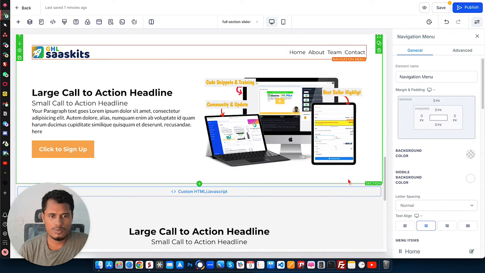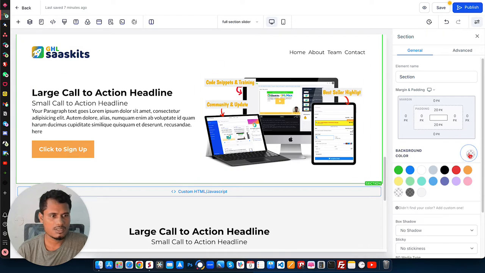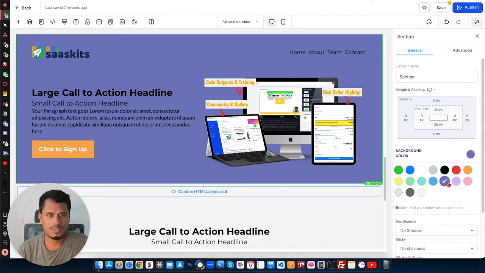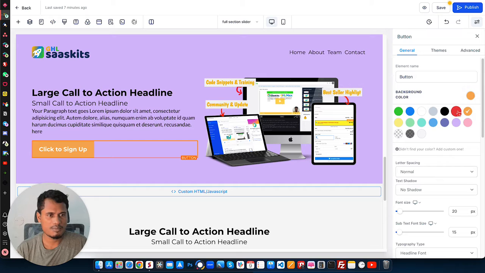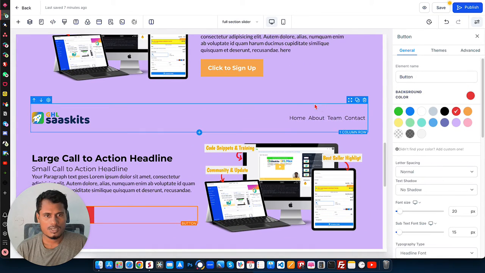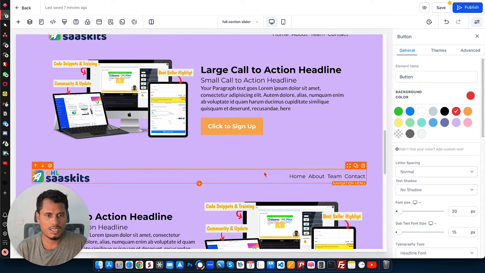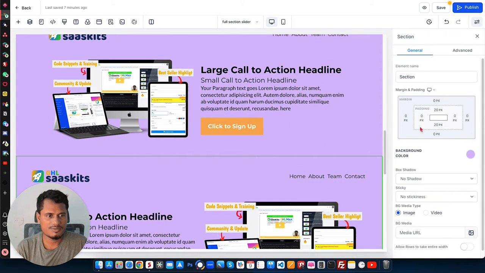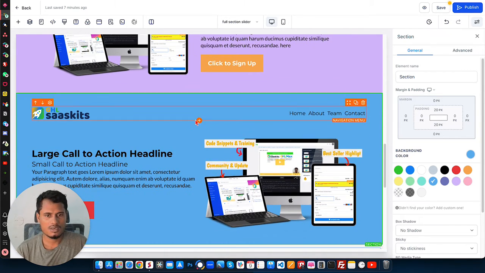And also I will change the background of this section. Let me check which one is good. Let me use this one as my background. Also let me change the button color. Those are the same color, so let me make a different color. In this case, let me use this blue one.